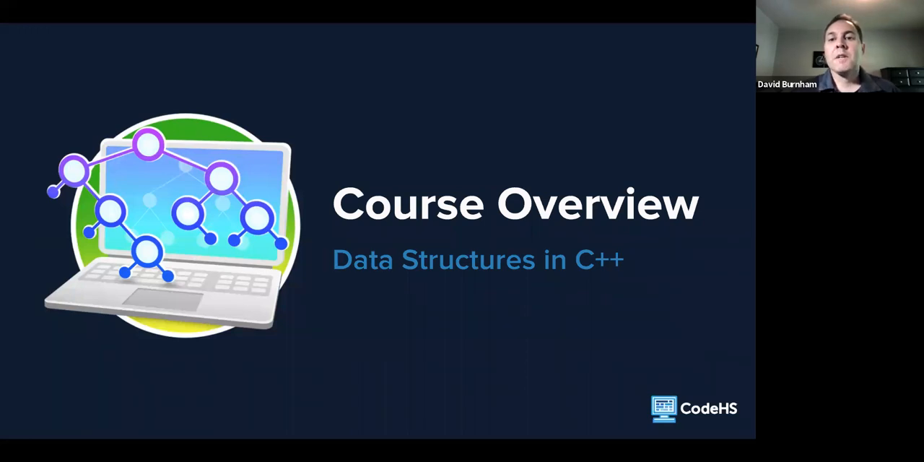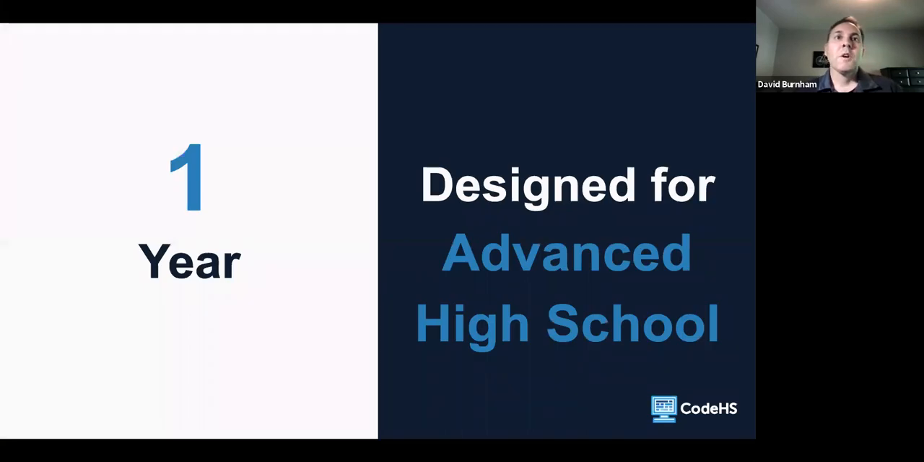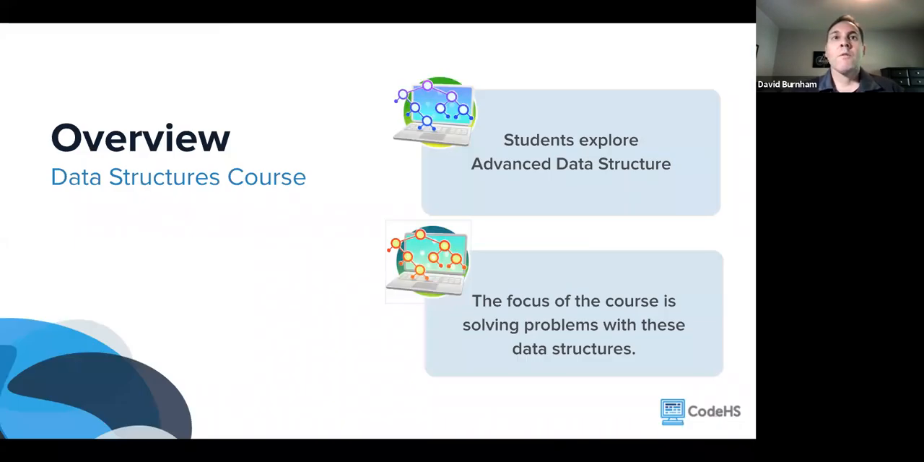So let's take a dive into data structures in C++. First of all, the Data Structures in C++ course is designed as a full-year course for advanced students. I'll talk in a second about who the course is aimed at and who it's best suited for. But let me give you a little bit of an overview.